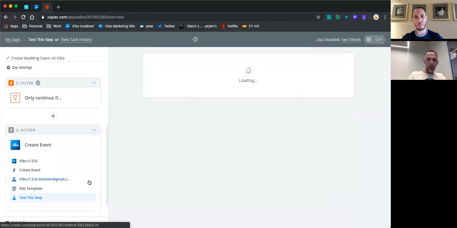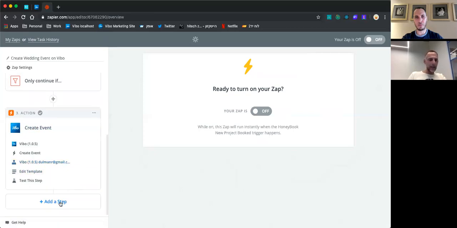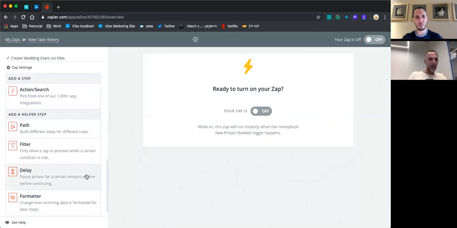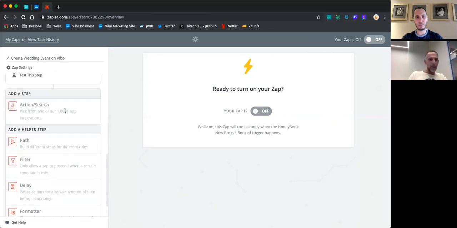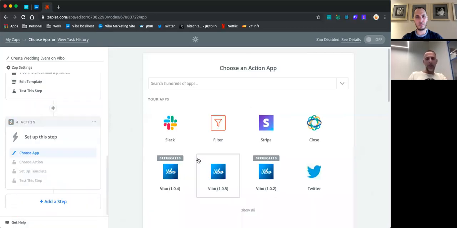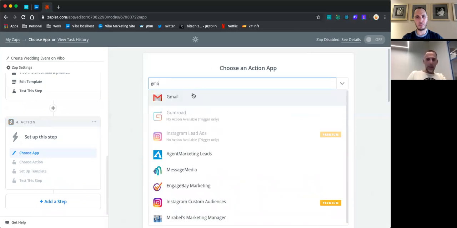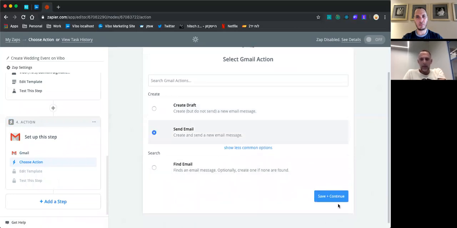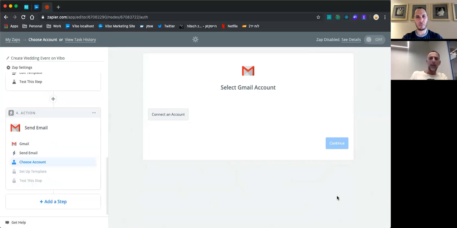Finish. The one we want to add at the end is a step that will send an email or text message, whatever you feel like. Let's do it for now for an email, easiest. Look for Gmail. Okay, send email. Save and continue. You can either send only yours. Oh, sorry, not connected yet. Connect my account. Take a second.